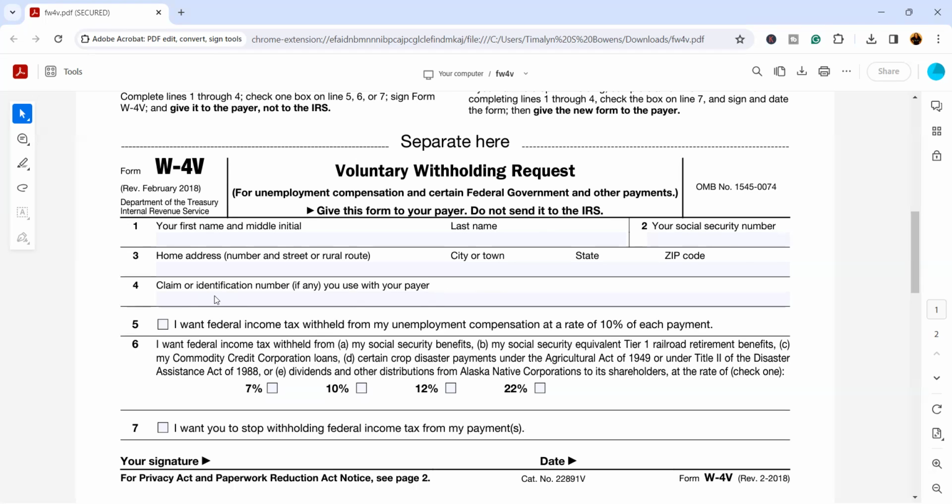All right. So here, line 5, it says, I want federal income tax withheld from my unemployment compensation at a rate of 10% each payment. If that's the case, you want to check this box here, and then you would sign this, date it, and you would turn it into the unemployment office. Now, if you're doing this online, that's essentially what they're having you do: check that box and submit it. And if you were doing this for unemployment payments, then you are now done.